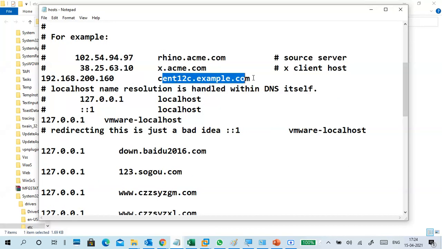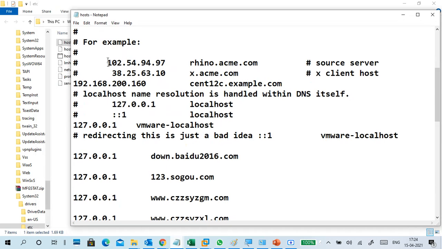Earlier I used one system, a Linux system only, cent12c.example.com. So I registered it for communicating with this server with a name, not with the IP address. I want to communicate with a name, but I don't have any DNS server to communicate with it by name, right? So what I did, I took this file and I edited the name of the server and the IP address of the server. I put it here. So next time when I communicate with this one, automatically I can communicate with the IP address.